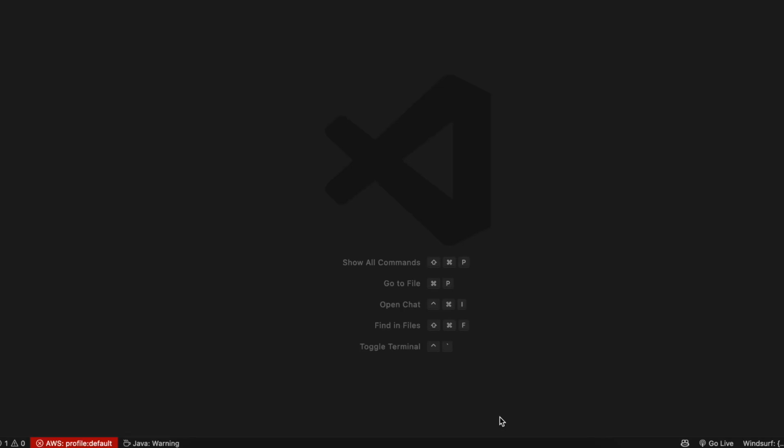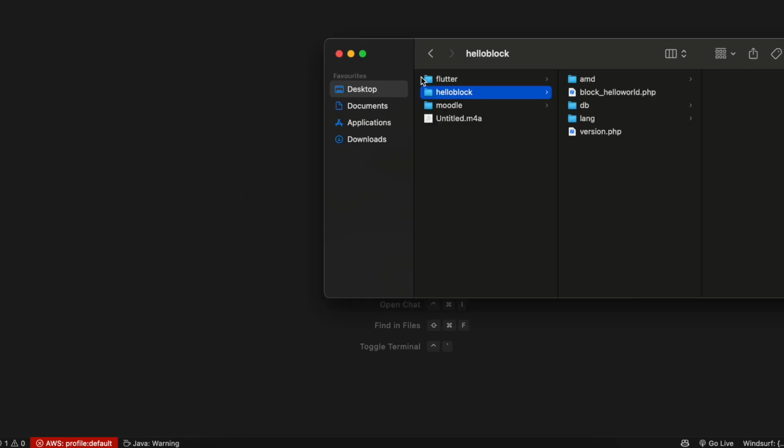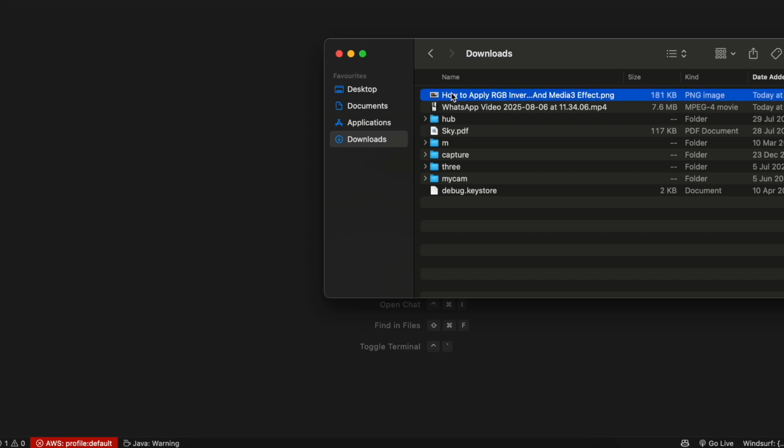In this video I will show you how you can apply the RGB inverted filter to a live camera recording in an Expo React Native application for Android using CameraX and Media3 effect. So let's get started. First I'll show you guys the output, how it looks.